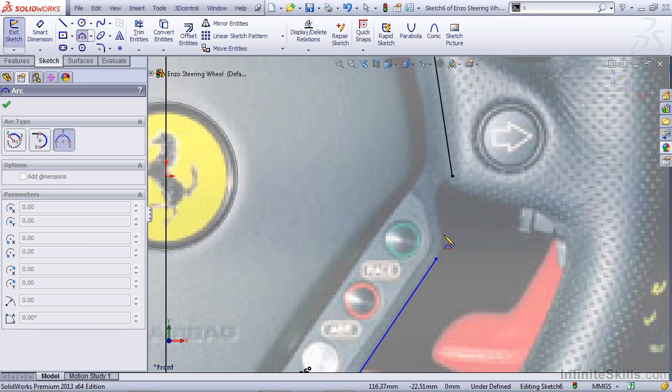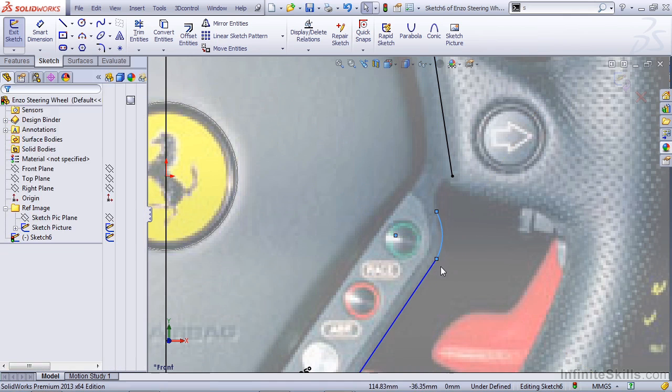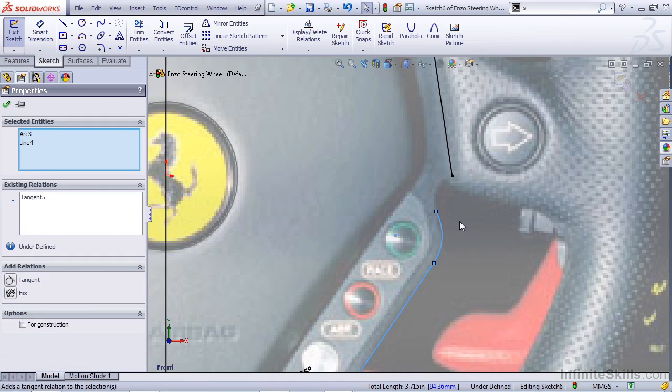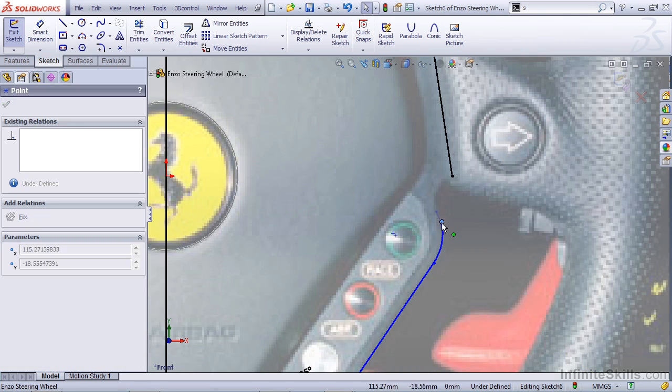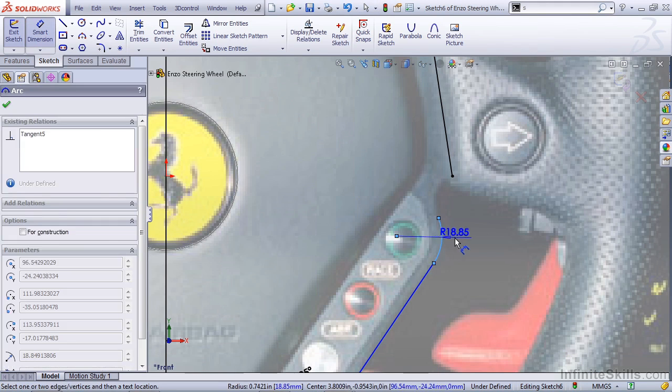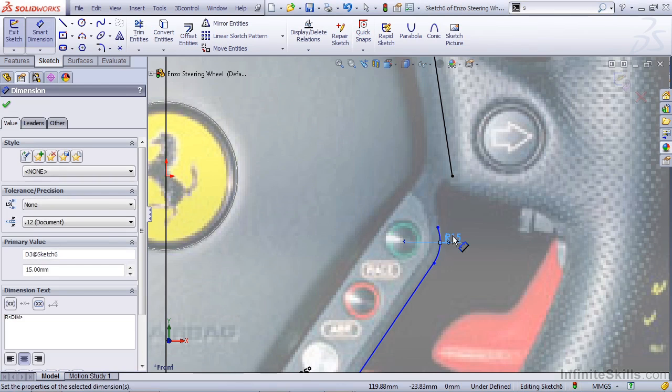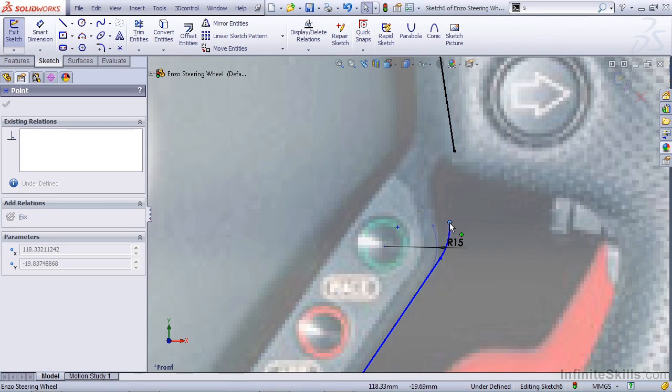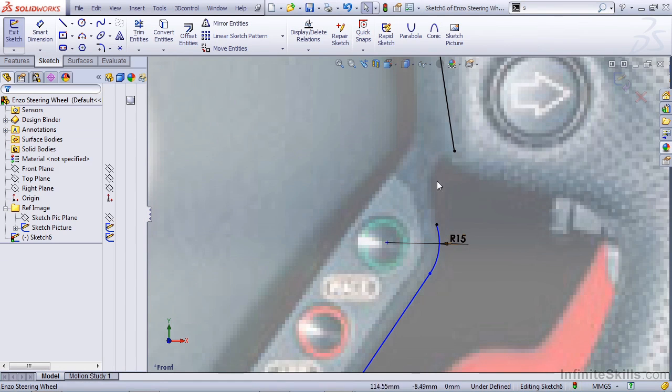So I'm going to start by drawing a 3-point arc, just selecting an endpoint here, and then applying a tangency with this line. That looks like it's pretty close, so I'm just going to drag it around. I'm going to apply a dimension here. Let's use 15mm, and then make sure that we have this endpoint in a good location for us. Once I do, I'm going to fix that endpoint and finish off the rest of this corner.